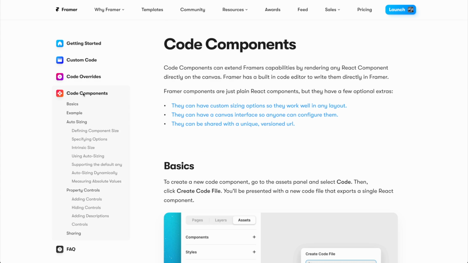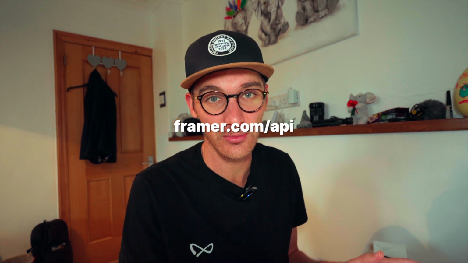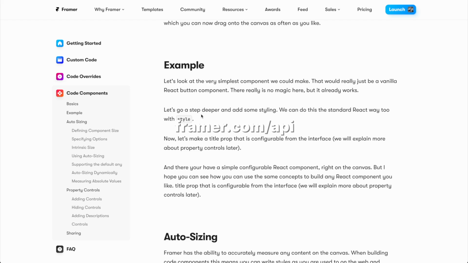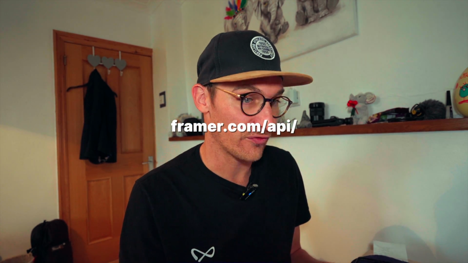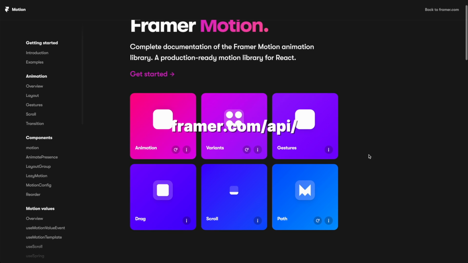Framer, sort it out. And furthermore, the web is littered with links to their documentation. If you go to framer.com/API, you get taken through to this documentation, the Framer for developers. If you go to framer.com/API/, you go through to Framer Motion documentation, which can provide some insight, but it's a mess. Sort it out, Framer.